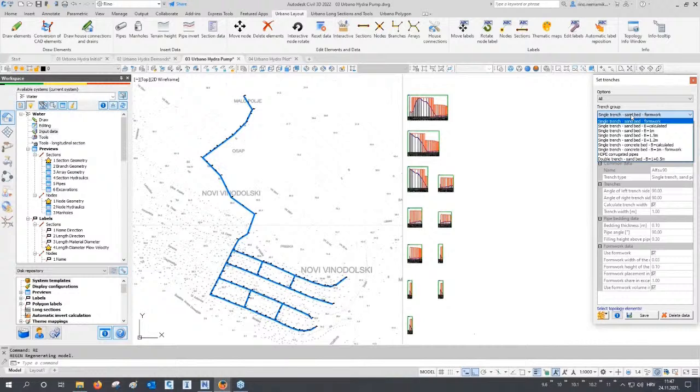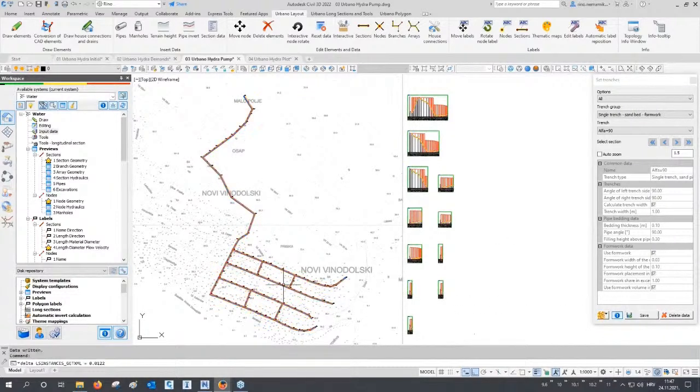Again, just like for the pipes and for the manholes, in the trench catalog, you can define different types of trenches, different sizes, different angles, different shapes, different materials. I will use this single trench with sand bedding and with formwork with the angle of 90 degrees. Of course, I will select for the entire network the same type of the trench, but you can define different types of the trench for different parts of the network.